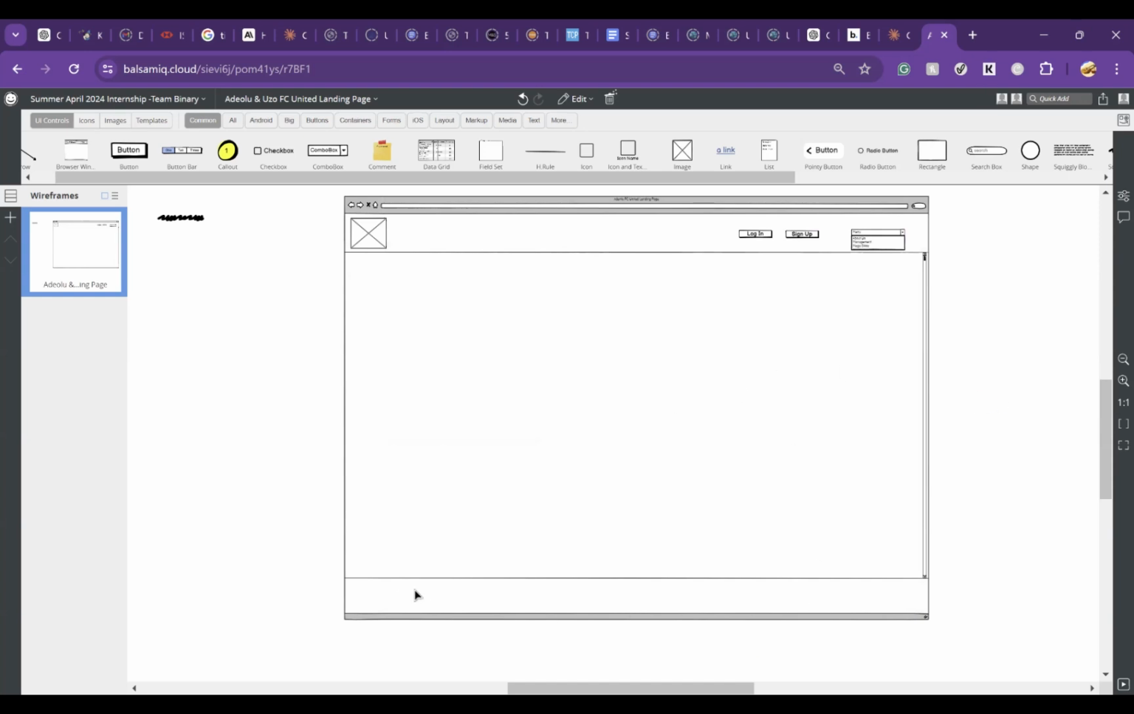So for the footer, what do we want on the footer, please? Contact us. So we want contact us. Where do you want it on the footer? On the right or on the left? On the right.